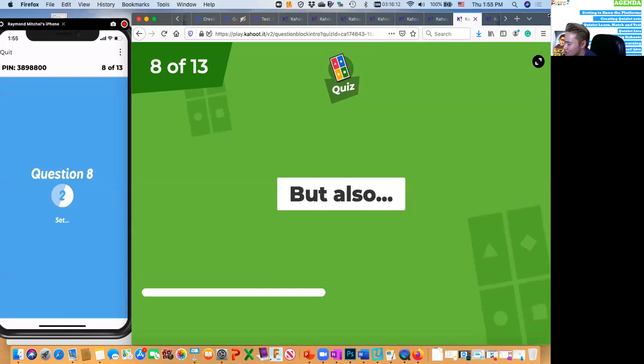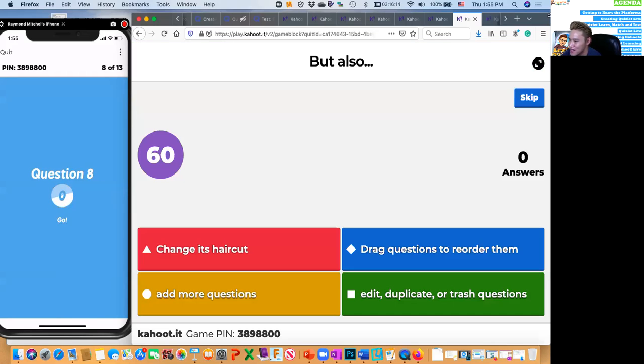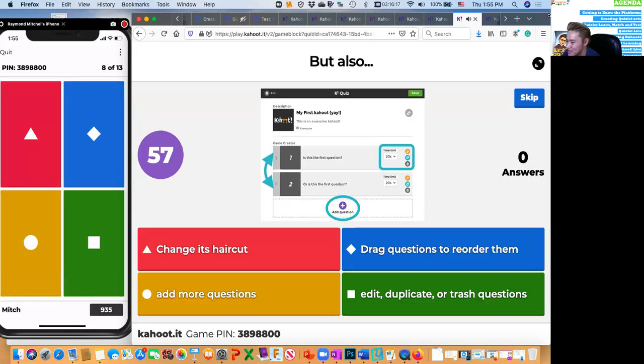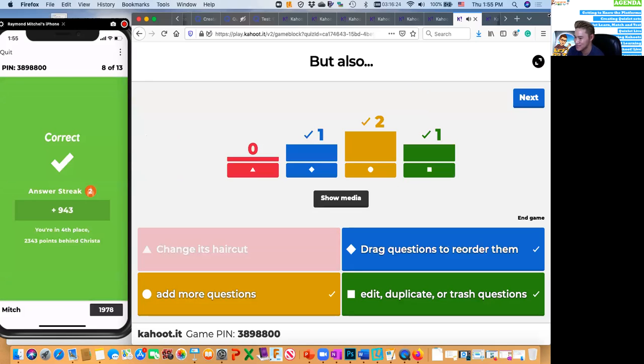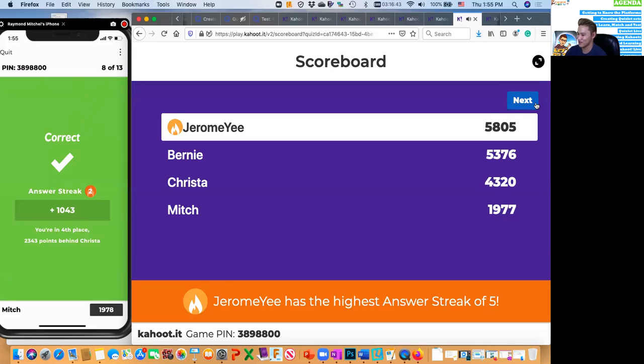Question number 8. What else can you do? You can drag questions to reorder them. You can also add more questions, edit, duplicate, or trash questions. This is what it looks like on your student screen, and this is what you will be showing your students on your Zoom screen. Jerome is still leading.